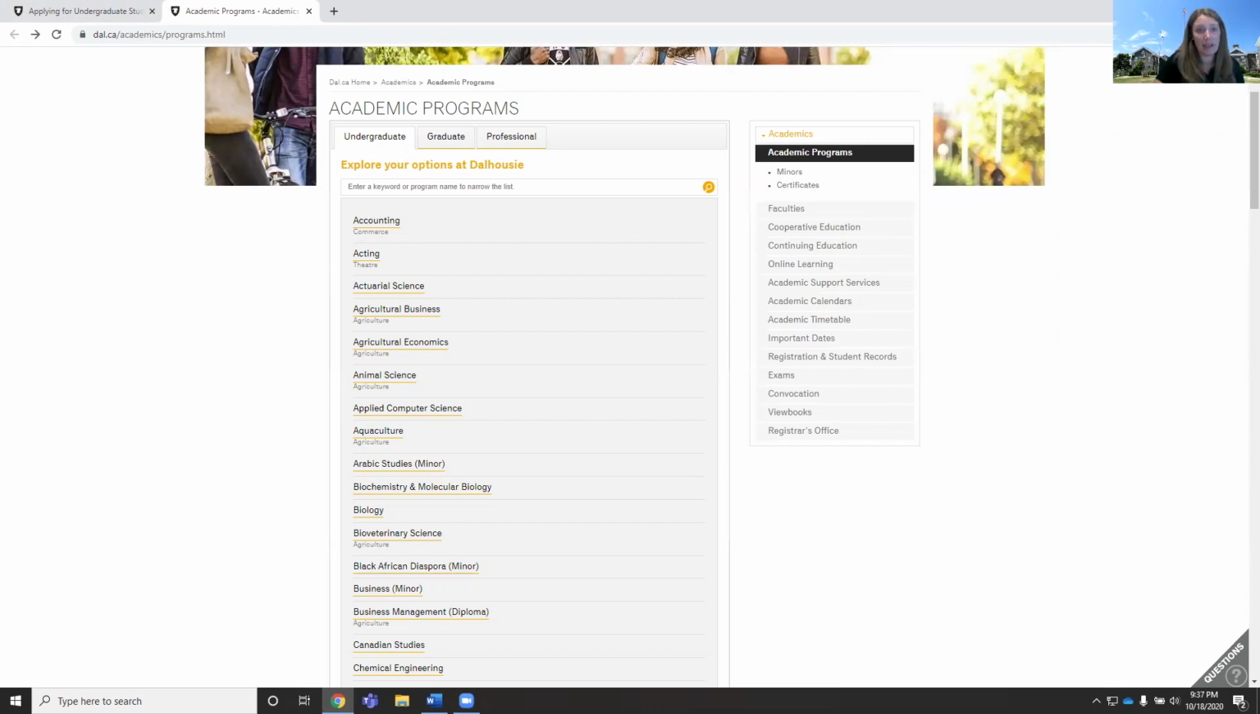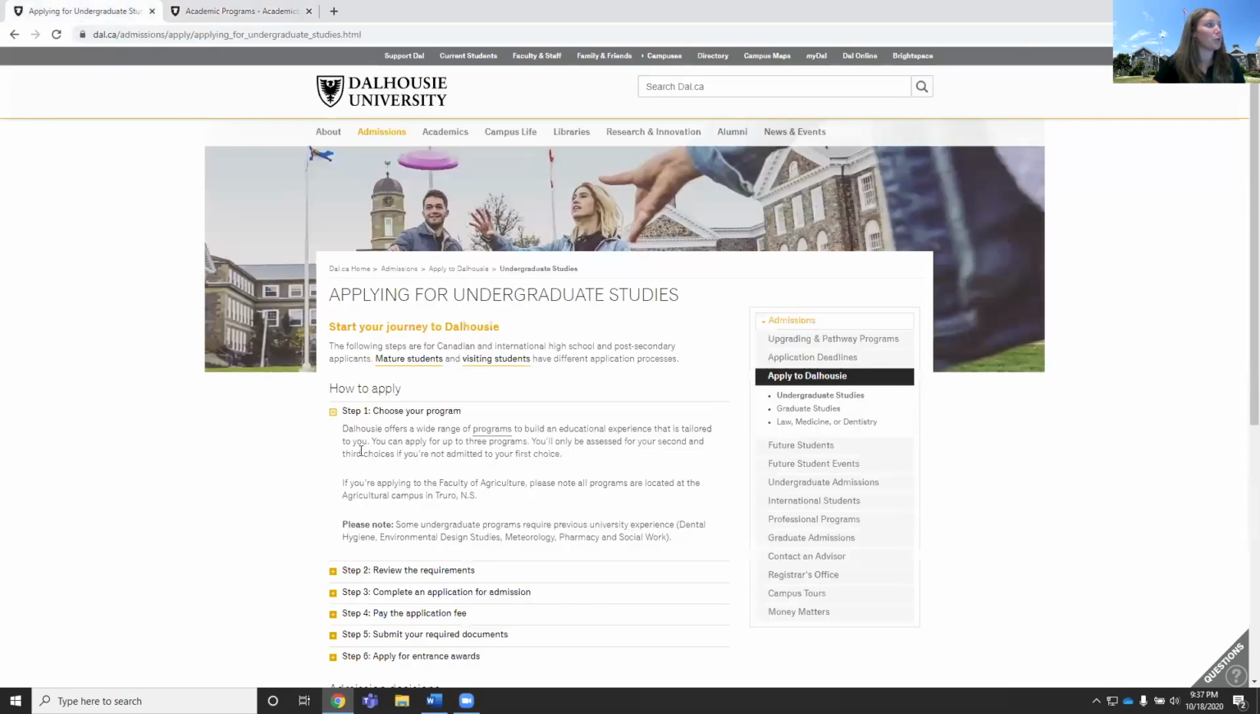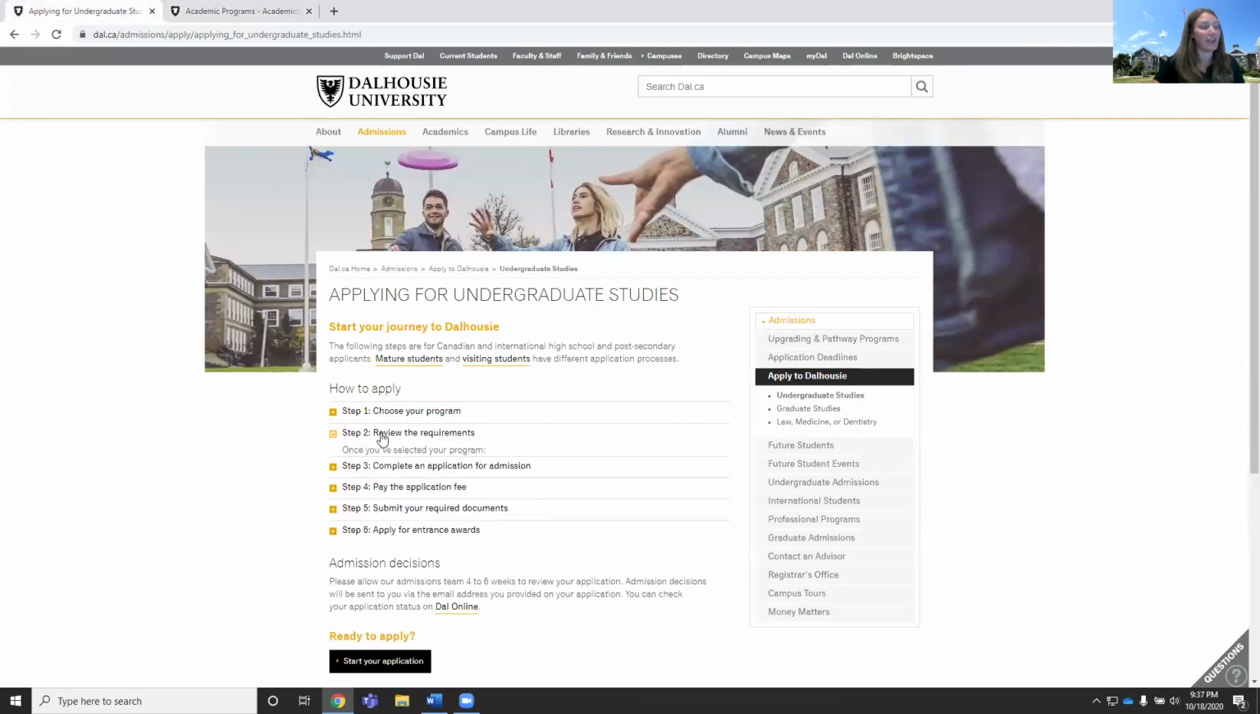If you decide to apply to Dalhousie, you can apply to up to 3 different programs. If you're applying to more than one program, make sure you're meeting the admission requirements for each program. You'll only be assessed for your second and third choices if you're not admitted to your first choice. Once you know what program or programs you're applying to, you can move on to step 2, which is reviewing the requirements.